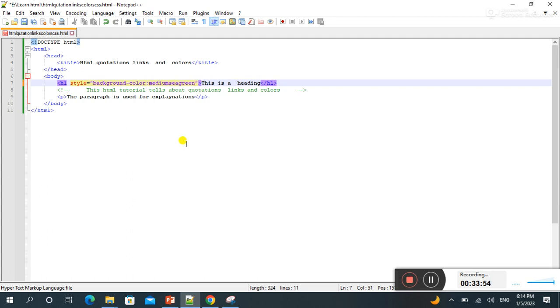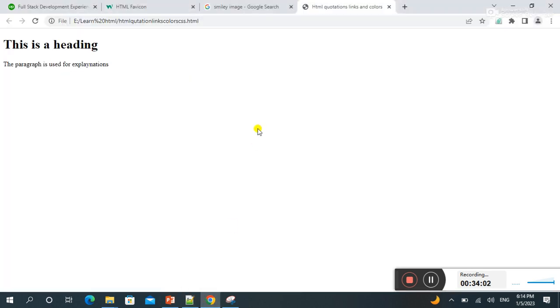Spelling would be correct, and see the output on my browser by refreshing the browser. You can see the background color of the heading is changed to sea green.